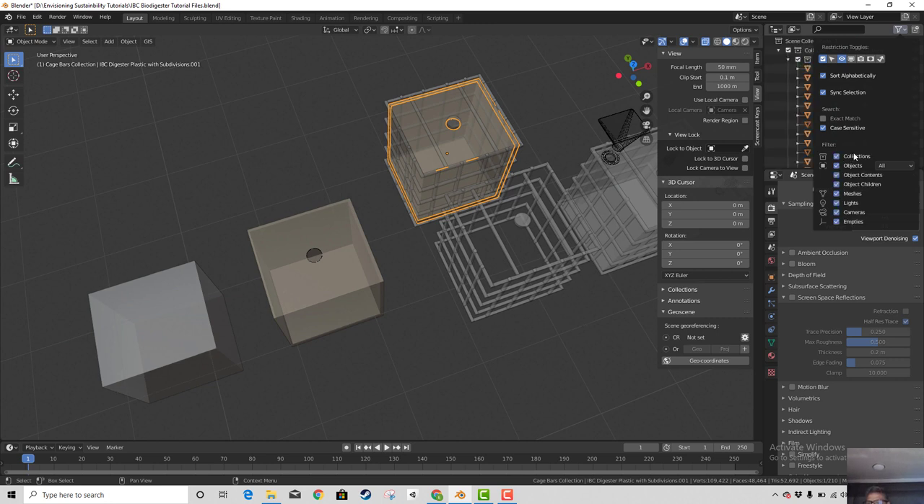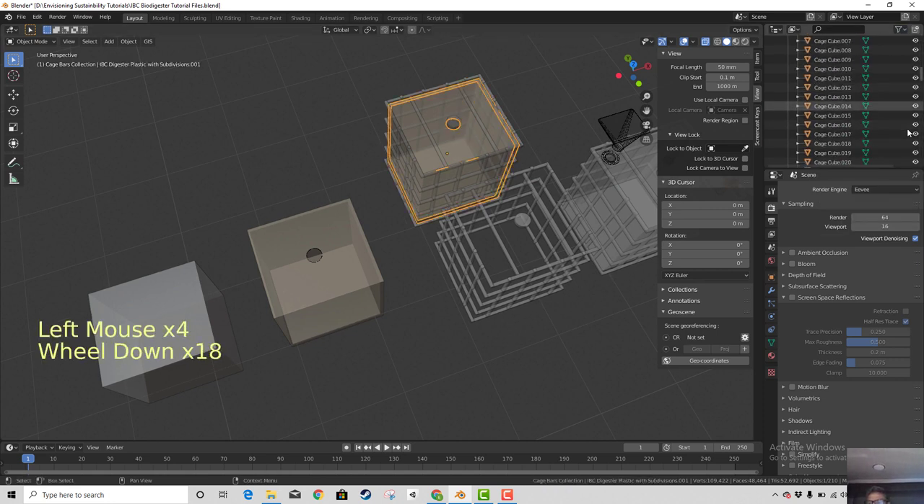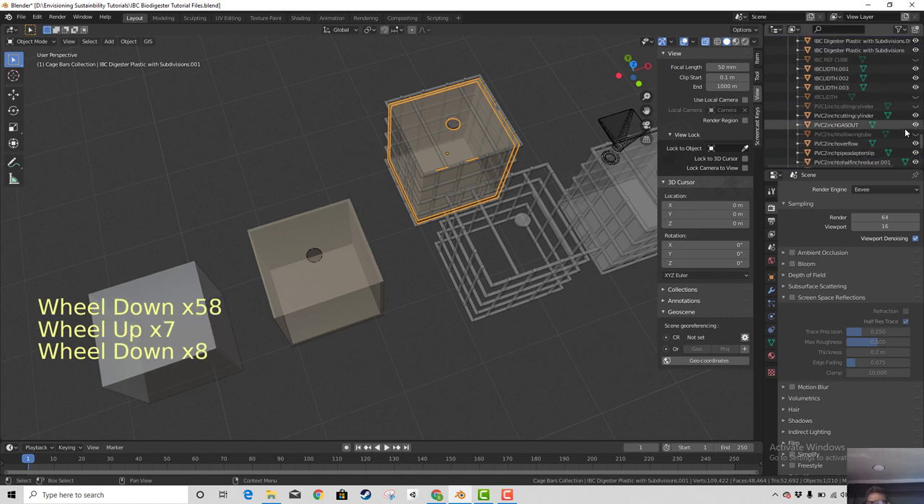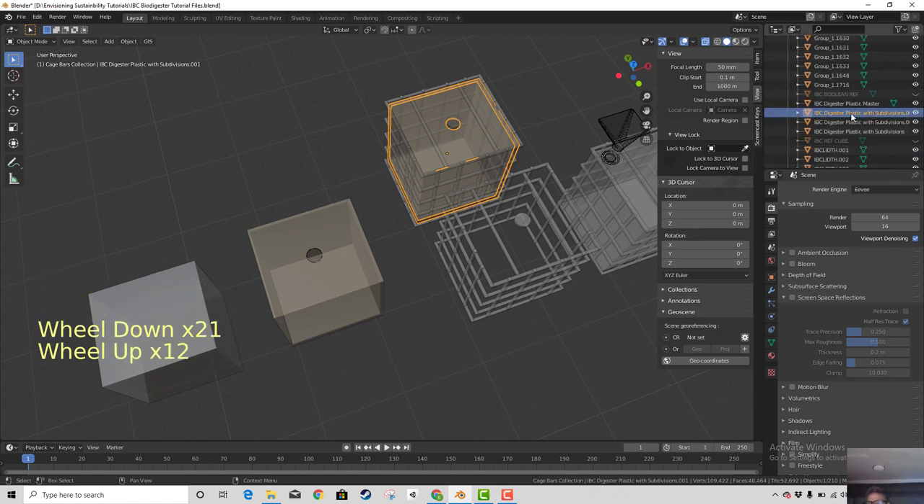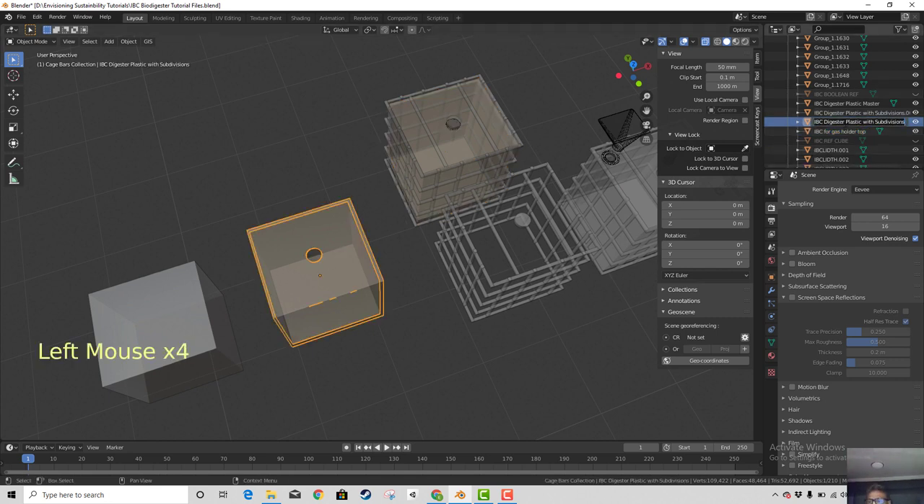But I do want to make sure I get an easier name for that. So I'm going to call this IBC for gas holder top. And then I'm going to call this one IBC for gas holder bottom. And for the bottom digester, as I mentioned, we're going to have to cut out the top. And I'm not really sure how to do that with this geometry.